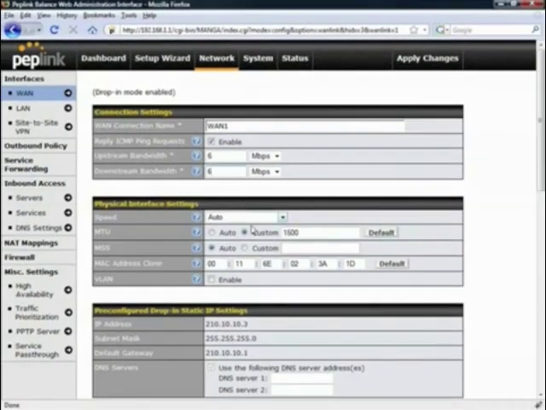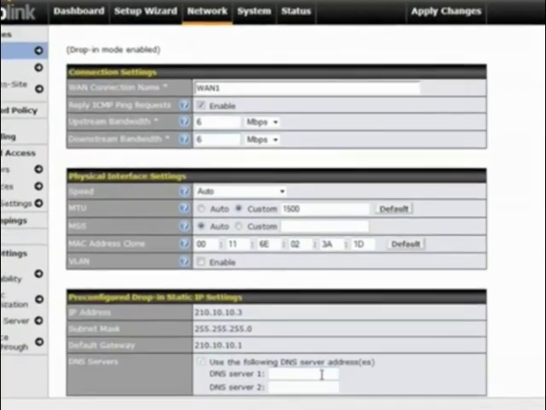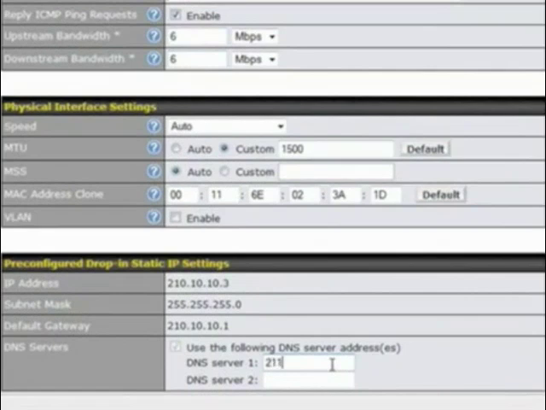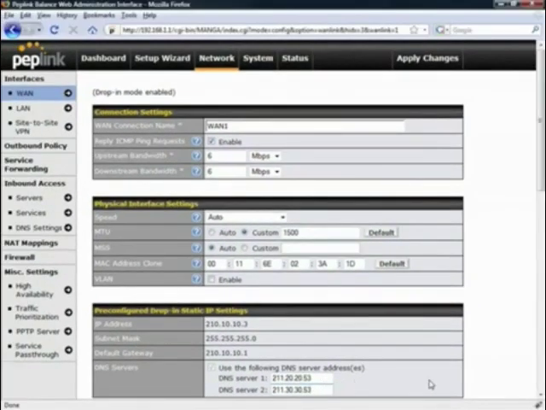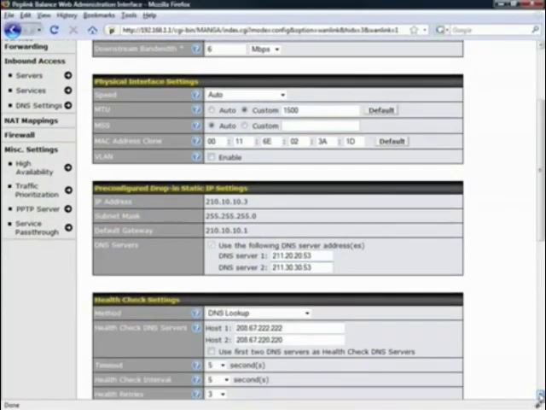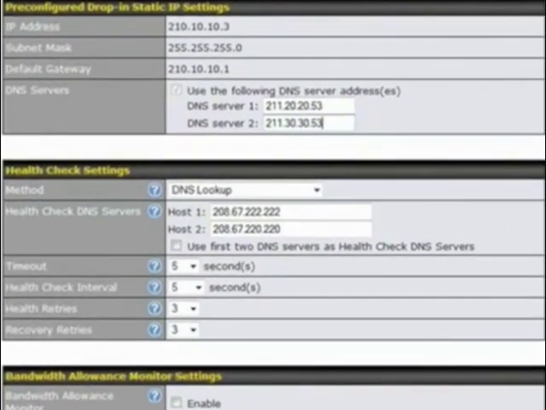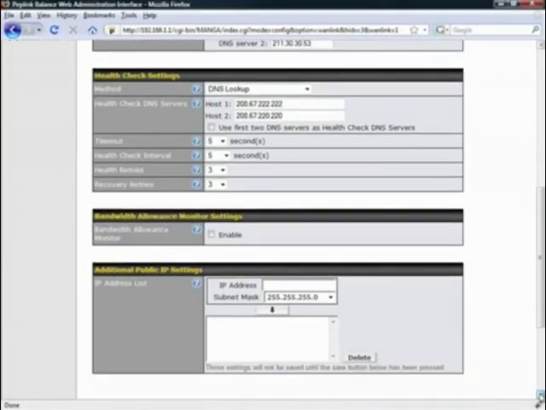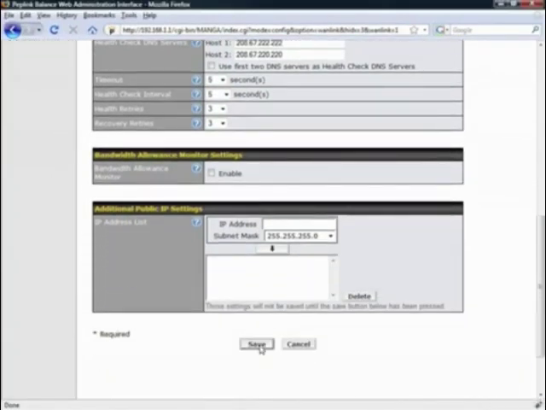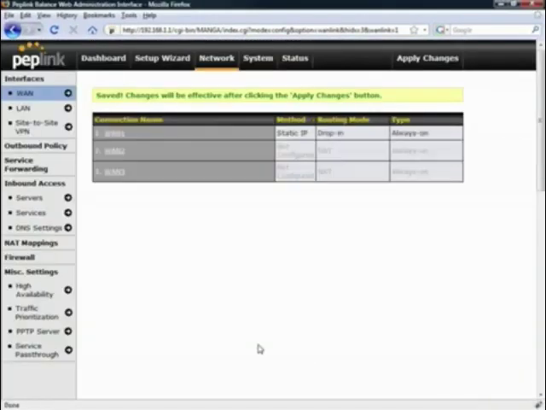Under pre-configured drop-in static IP settings, enter your DNS server's IP addresses in the DNS servers field. Also, remember to enable health check settings to monitor your connection's status. Again, click Save to save the settings. Don't forget to apply changes.